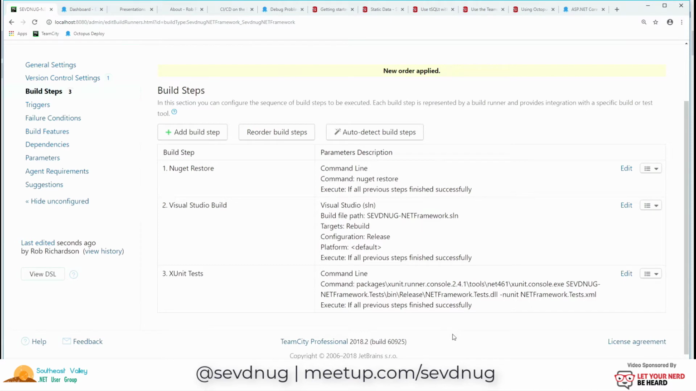Any questions so far? Seems like more than 3 steps that this build is doing? Yeah.